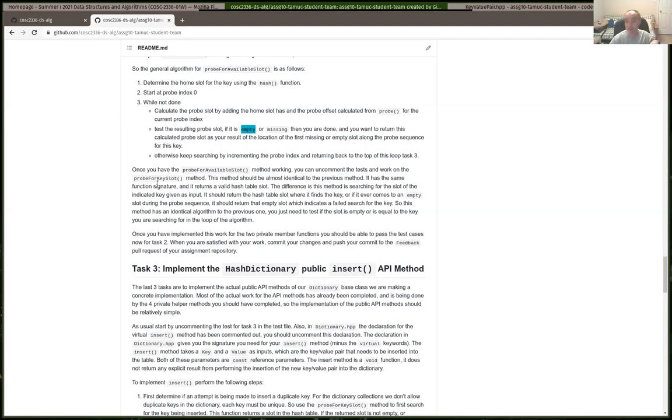API. So basically what you want to do is keep probing until you either find the key or you find an empty slot. Okay. But again, for this one, the big difference is you don't want to stop if you get to a missing slot, because missing slots are going to be used by our remove to indicate something that's been removed, but it could still be in a probe sequence. So you have to go past missing, but once you hit an empty, then you know that you've hit the end of your probe sequence, right? So for the particular find, if we hit empty, that means the find failed, right?